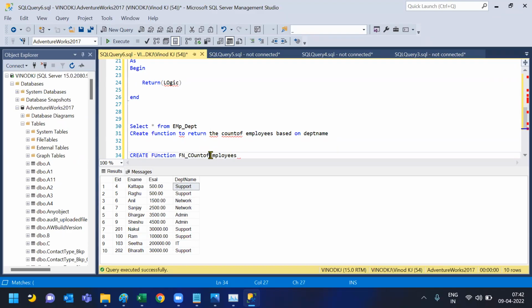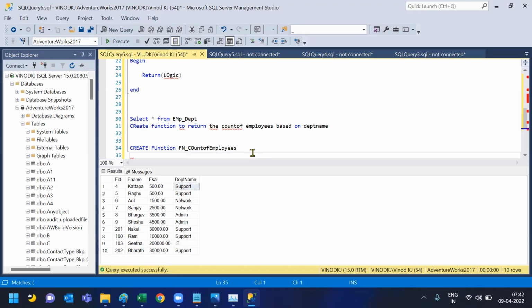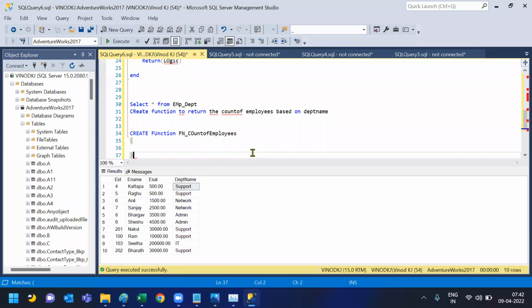Create function name. The function name should always be meaningful. Now open and close brackets. The parameters should always be defined within the open and close brackets. And what is the parameter I need to pass? Department name. What is the data type of it? Varchar. And you need not put declare here, it's not required. So directly you can keep it.